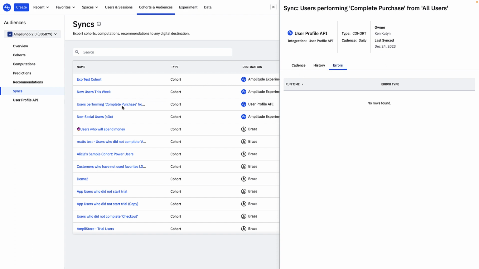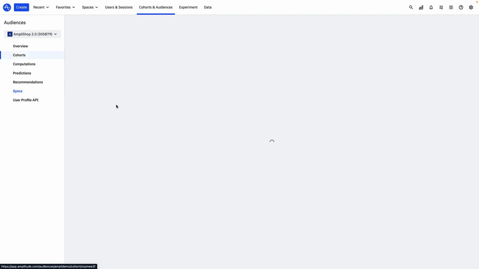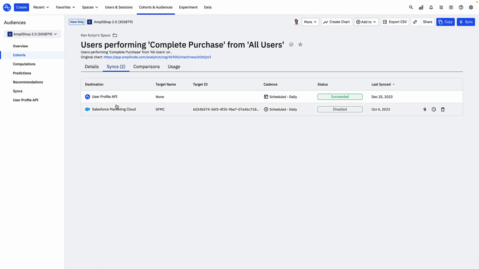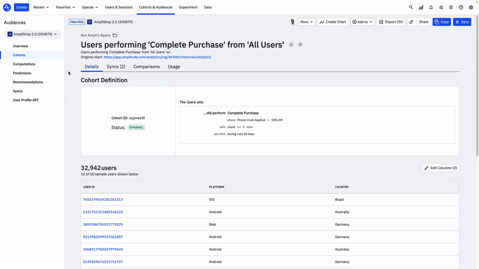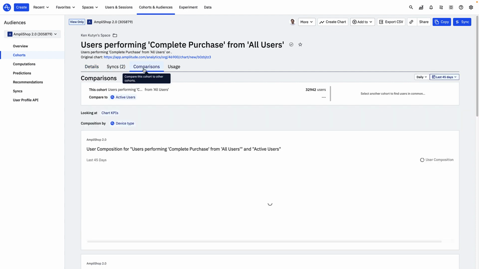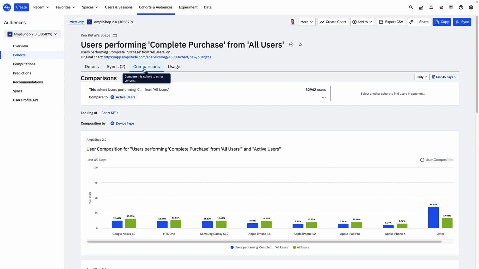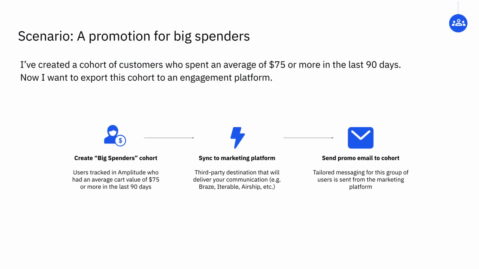If you click on the name of the object, you'll be taken to the details page for that object. So if I click on this cohort sync name, I can see the cohort definition and how the number of unique users in the cohort has changed over time. I can also see and edit all of the syncs associated with this cohort, or compare it to another cohort. This should look familiar because it's exactly the same thing you'd see if you built a cohort using the Amplitude Analytics UI. Let's go back to the scenario we set up in the last lesson.